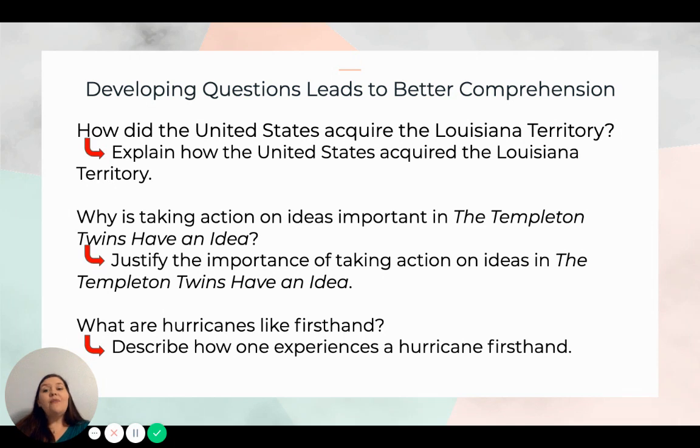So my students are given the writing topic, explain how the United States acquired the Louisiana Territory. I want their minds to automatically come up with the question, how did the United States acquire the Louisiana Territory? I want that to be what pops into their mind. If I'm practicing developing questions in my classroom, and this is a regular routine practice in my classroom, I'm not saying this is something we're doing all day, every day, but this is something that my students are very familiar with. It's part of their learning. This is going to come naturally to my students.